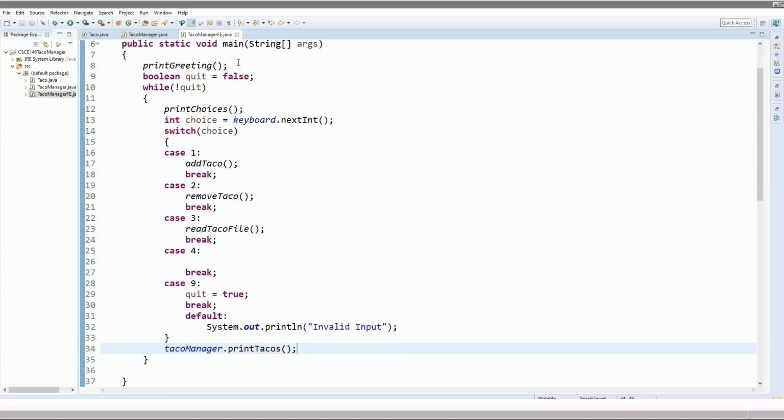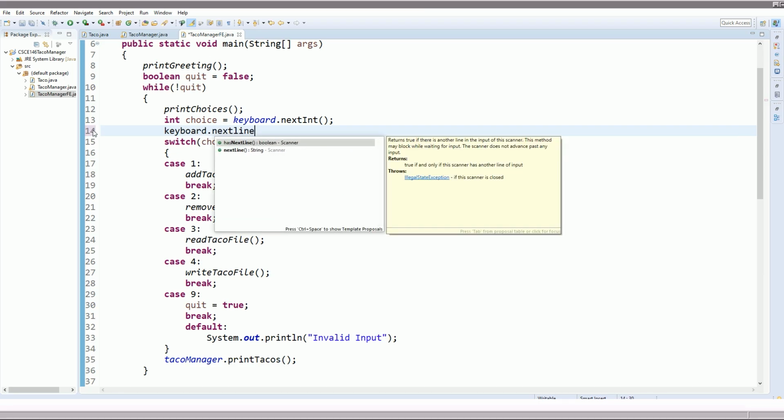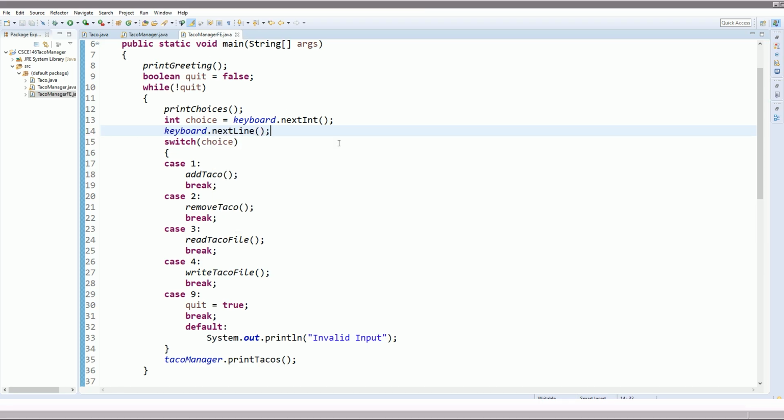That way, the user is first greeted. The user is then given the choices in how to use this program. All the choices correspond to an action, which I almost forgot to write, writeTacoFile here. But now all of them have an action. And then finally, after that action has occurred, we just print the tacos that are currently held inside of that taco array. One more quick thing. After keyboard.nextInt, we're going to call keyboard.nextLine. In this way, we can avoid any unintentional bugs.